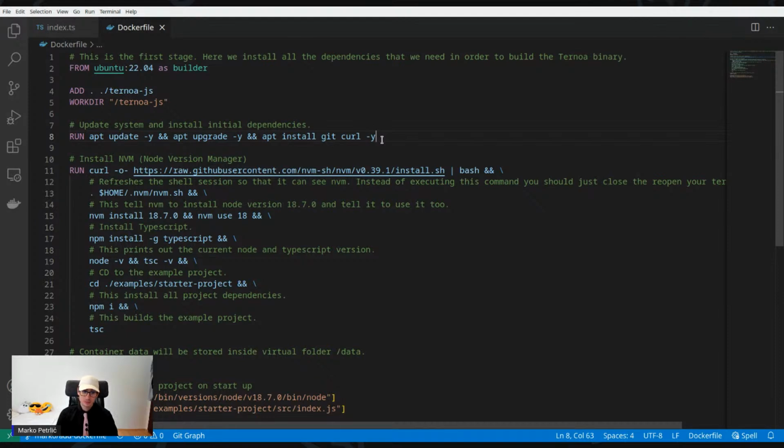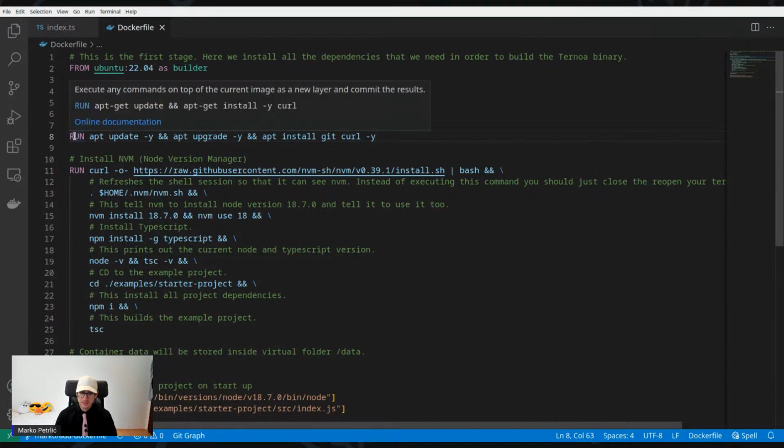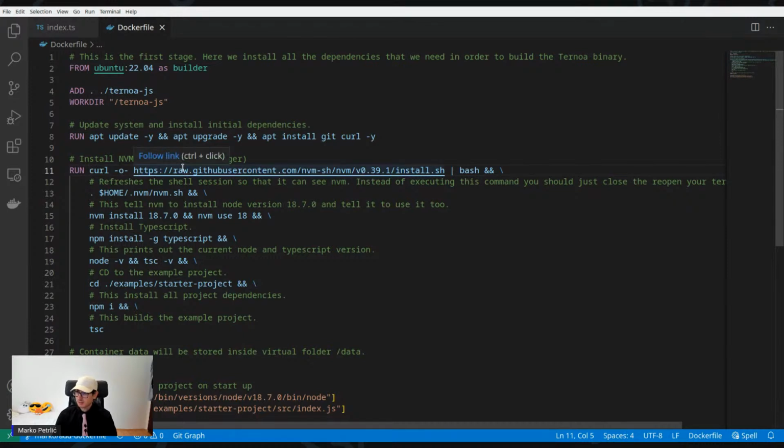So we have git and curl. We need git to get the repo. We need curl to get some bash scripts that we're going to run and execute. That's line 8. The next, line 11.